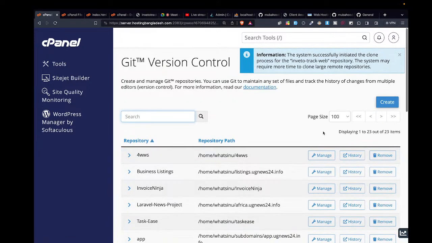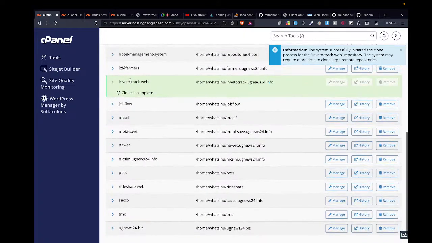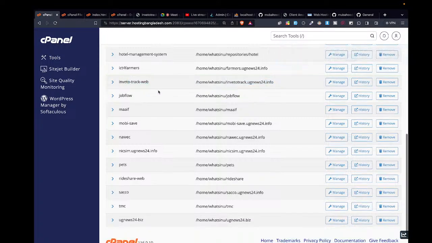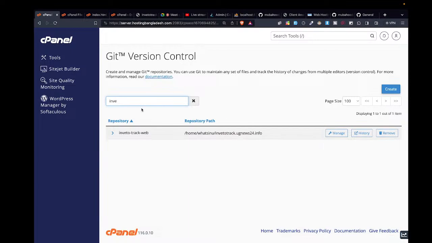It will show you that it has cloned successfully, but you'll have to wait. So here it is, it is still cloning. Okay, the clone is complete. If you come here and search inventortrack, you'll see that this is your project. It has been cloned successfully. After doing that, there are other things that you have to do to make sure that the project is running.